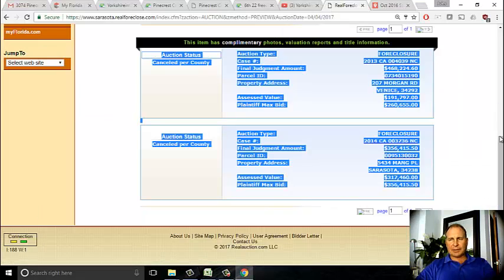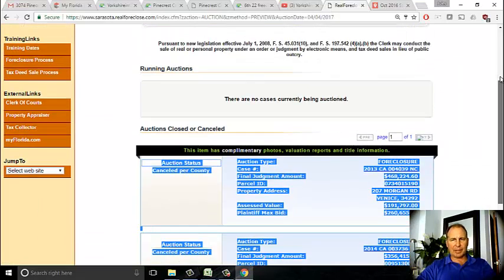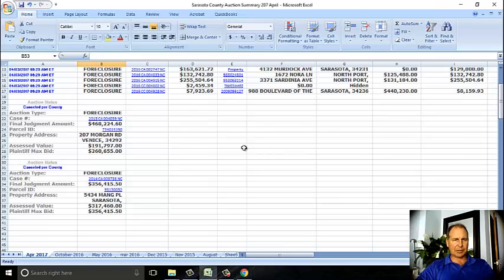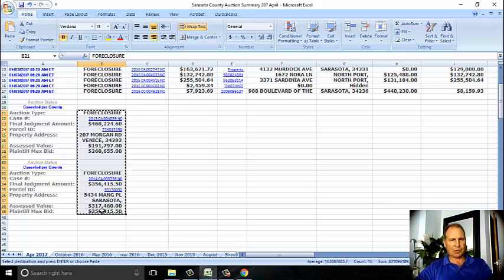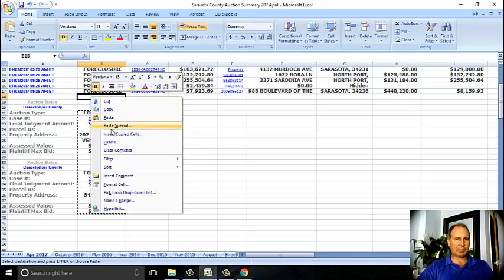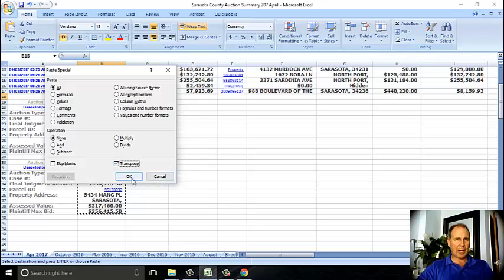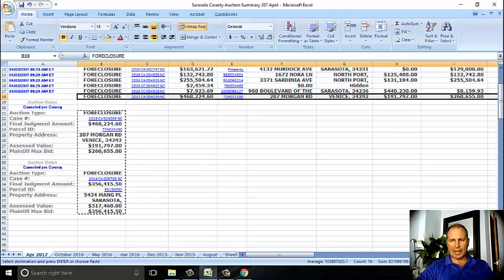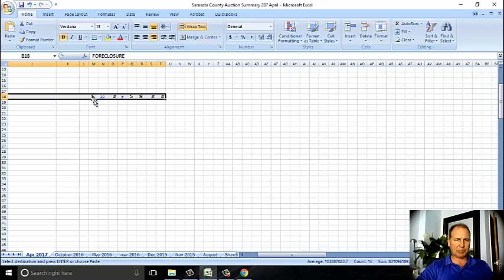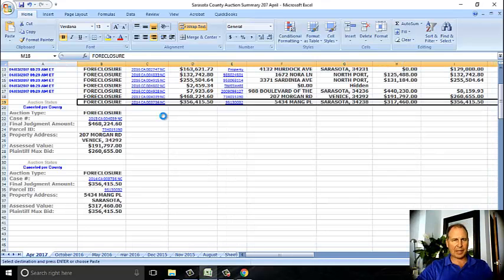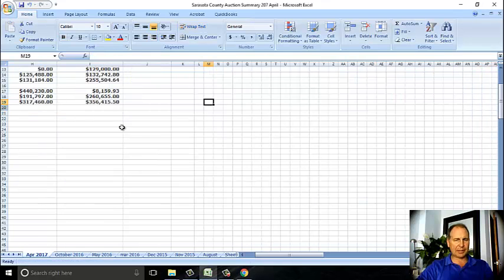So since I only have two auctions here, I'm going to grab the next day too. Well, I'm not going to do that. I'm just going to do it like we said. So I'll do this again. Copy this, Control C, and I'm going to paste special. This time I'm going to do it right here. Paste special, and I'm going to transpose. Okay. And then since there's only one other one, I just put the cursor here. Control Shift J. Okay, and I put it there.